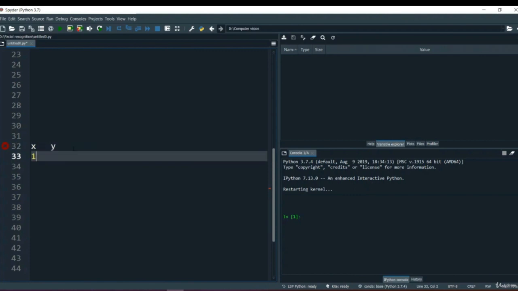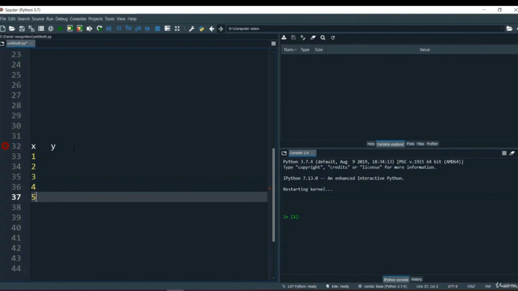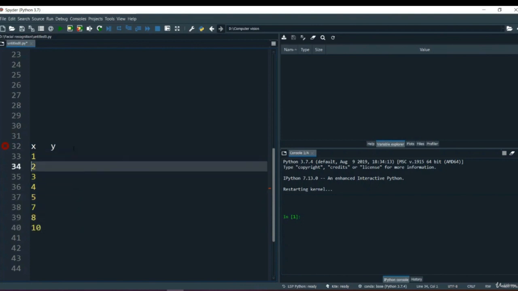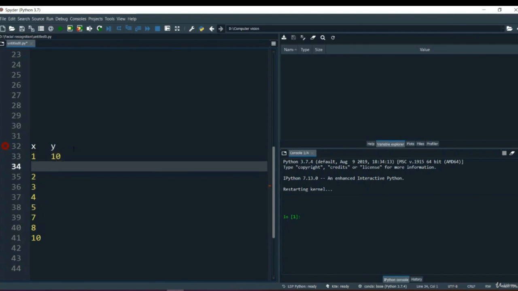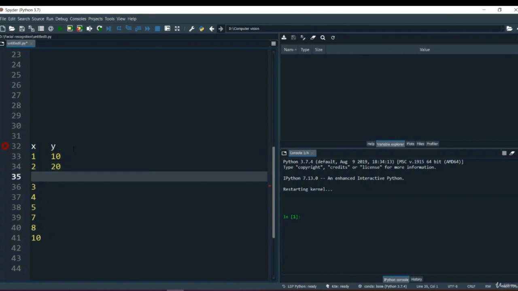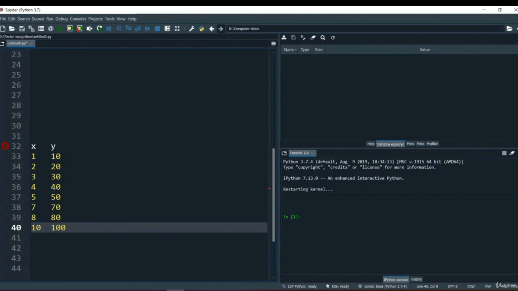Okay, so x contains 1, 2, 3, 4, 5, and let's say 7, 8, and let's say 10. In the same way, y will have some values, like 10, and then 20, 30, and so on. Okay, I filled out all the values. So you see, they are all like 10, 20, 30, 40, 50, 70, 80, 100. We have not taken 6 and 9 here, and there is no 60 and 90. So these are the two sets of values, x and y.